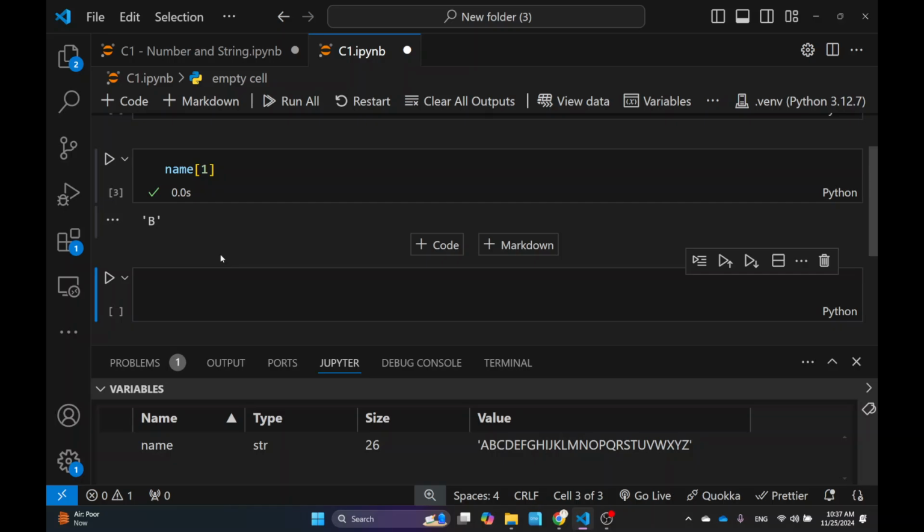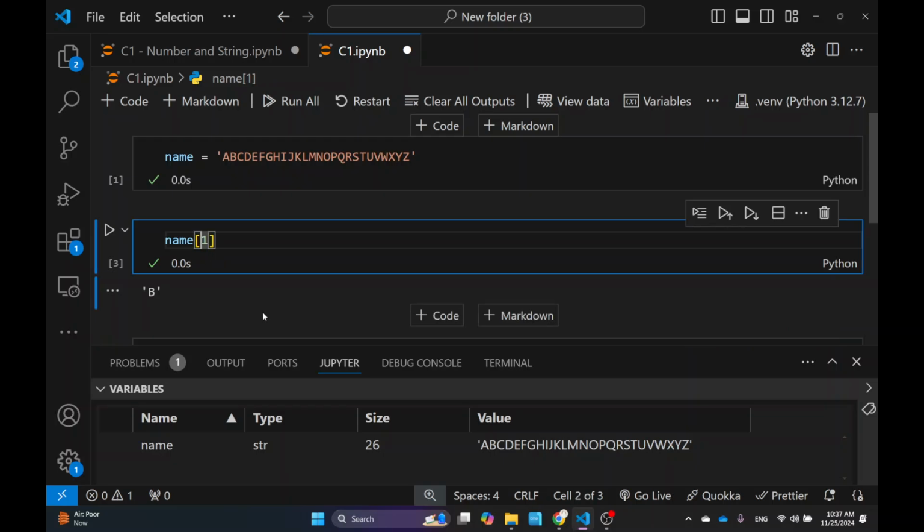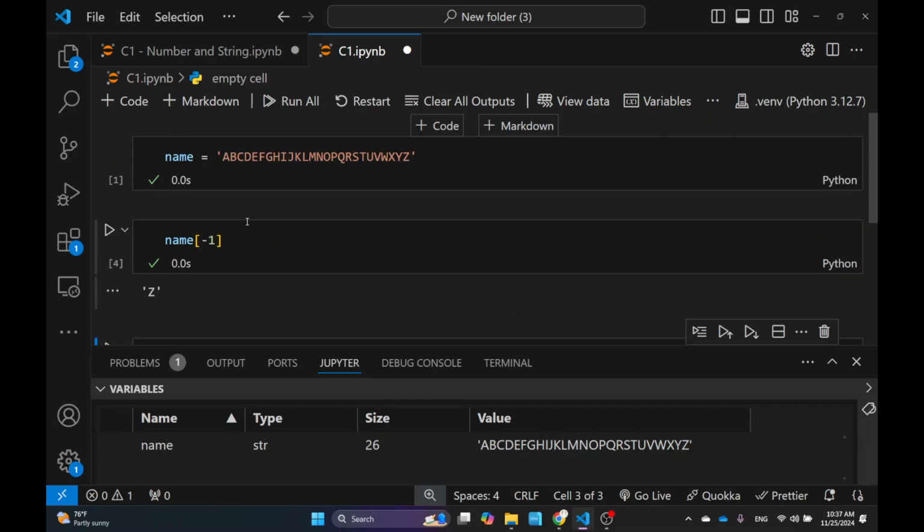Okay, but one of the things that might be kind of strange is that you can also do a negative number. So let's try -1 and see what happens. Yeah? -1 is the last item. Okay. I don't think -1 is that common.